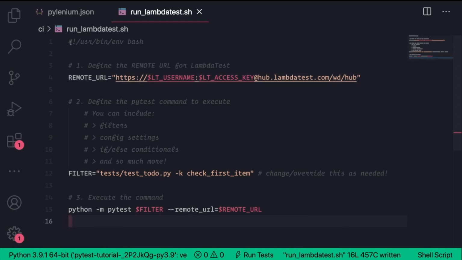So real quick, the first thing that we're doing on line 1 here is making sure that we're saying this is a bash type of shell file. Next on line 3, I'm just telling you here's the flow that we're taking. Step 1 is define the remote URL for Lambdatest, just like we did in the Selenium fixture. So my remote URL is equal to this right here.